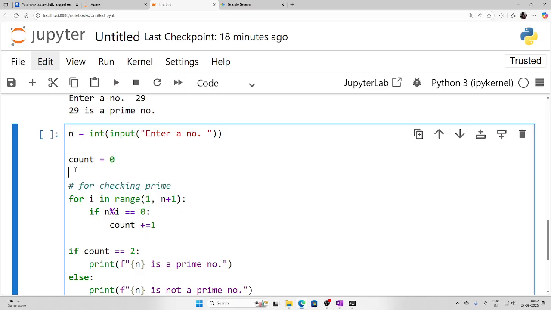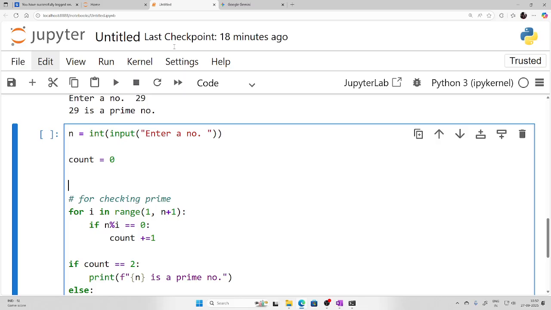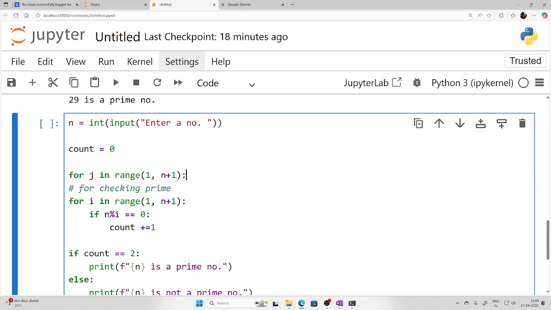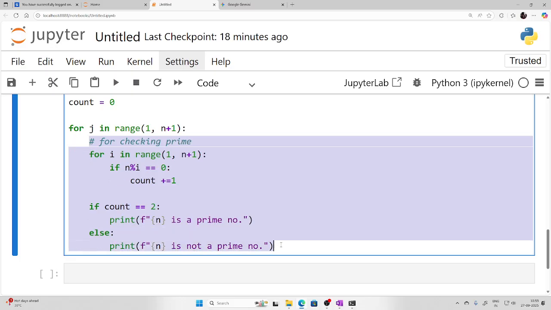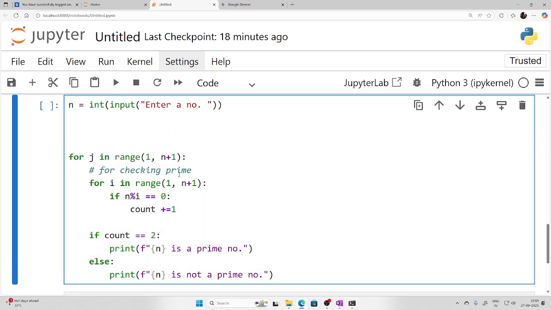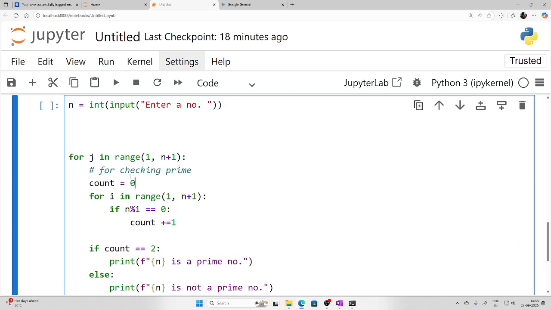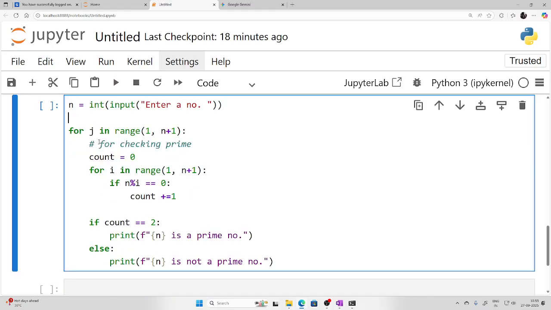So what we will be doing is, for let's say j in range from 1 to that number, and then we have to bring everything inside this loop. What is this doing outside? This has to come inside. So now j will be continuously supplying numbers. j will be 1, so it should come here. So this has to be checked for every j that comes. We are checking for j, and if it is divisible, the count will be incremented. Then if the count is 2, print that j is prime, else print that j is not prime.